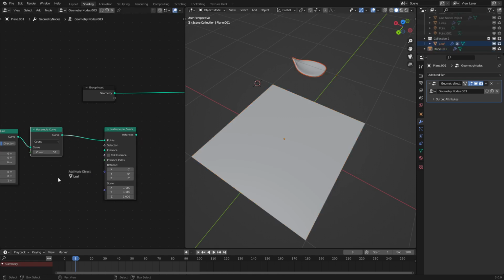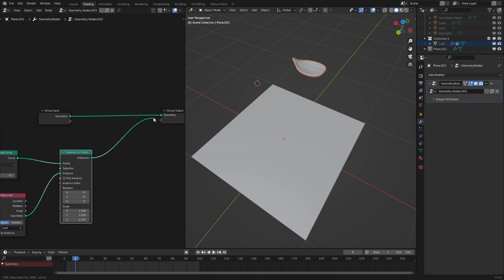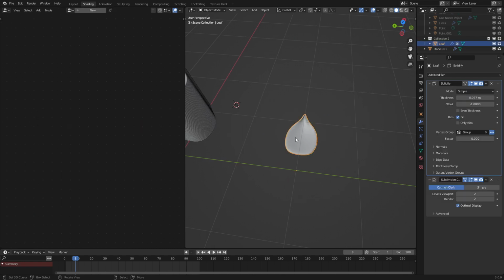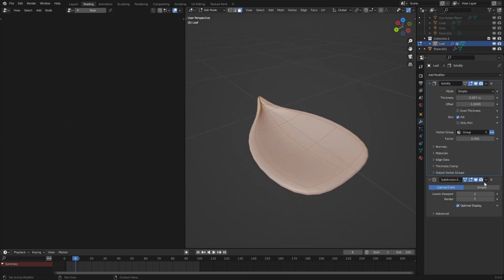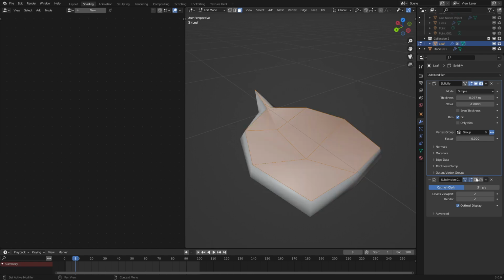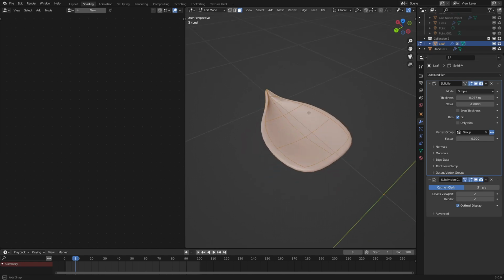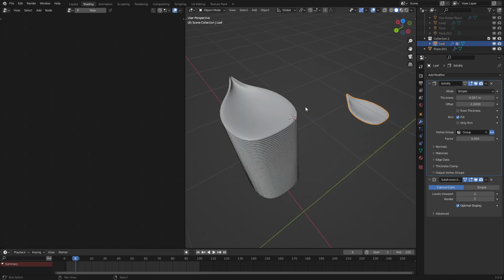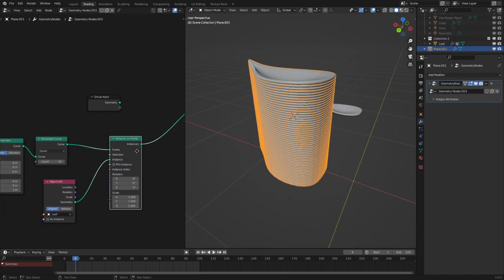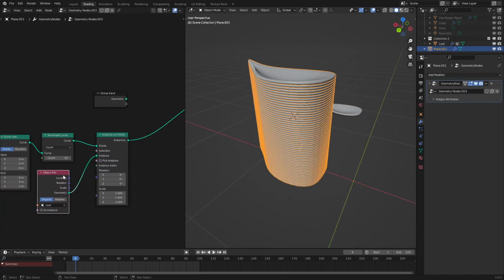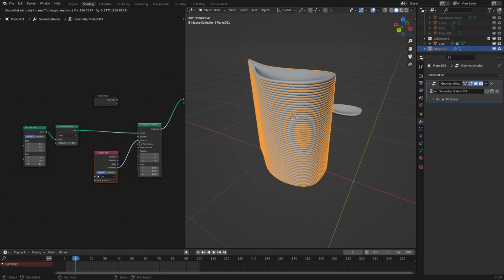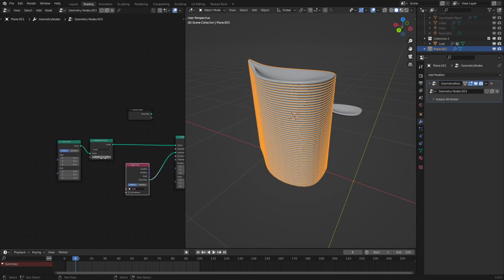For the sake of time, I'm going to be using the leaf that I already made. And if I take a look at this leaf, we can see that it's not very complex geometry. It's just that with a solidify and subdivision surface modifier. Nothing too complicated, but just for the sake of time, I'm not going to be recreating it. So once we have this, we can start affecting the rotation, scales, all that good stuff.